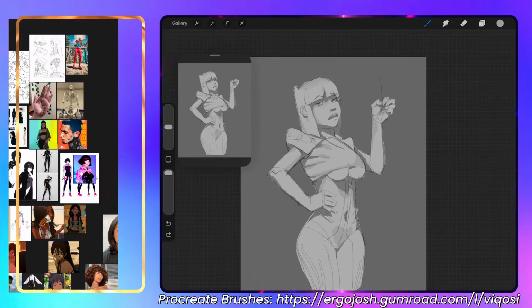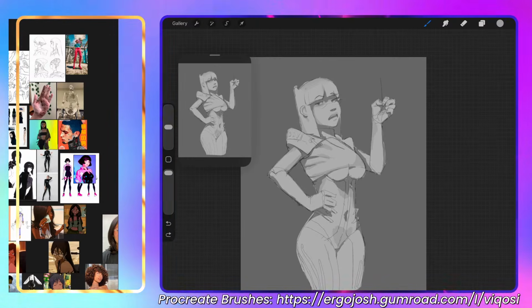I'm trying to pull up a reference, but I keep running into super low resolution images.